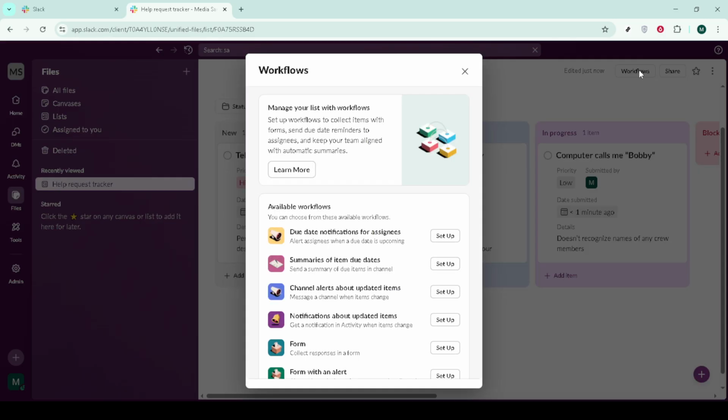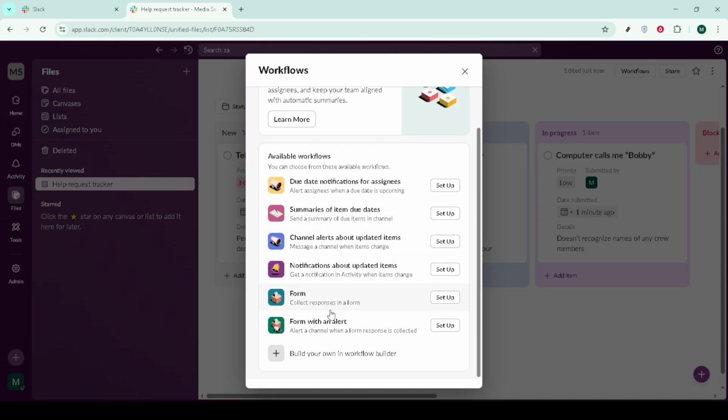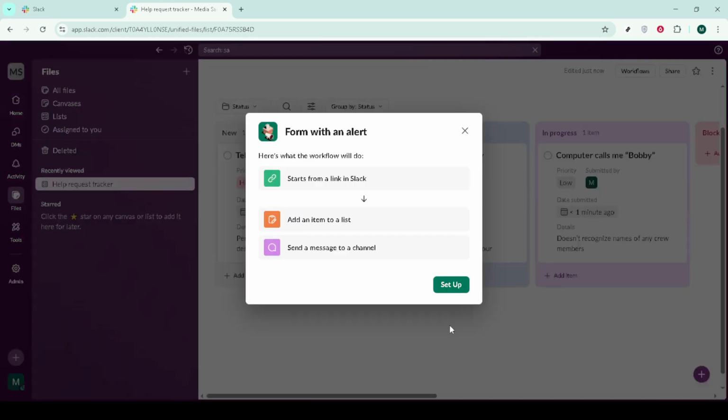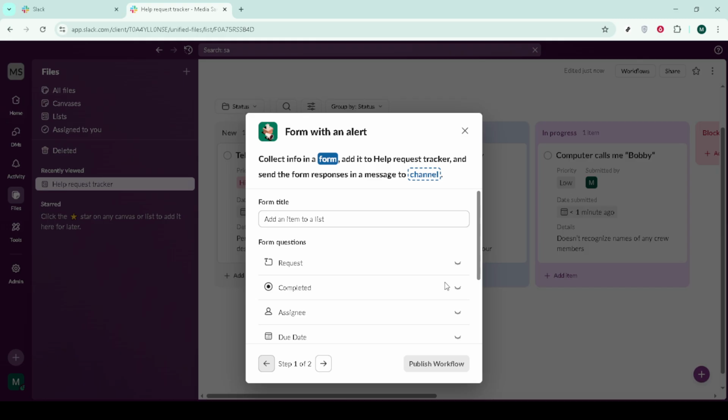Next, move to workflows for this list. Choose Form, then click Setup. Slack automatically generates a form based on the fields in your list, which saves you time and keeps the intake consistent. Review each question to confirm the wording and the order makes sense. Make any label tweaks needed for clarity and ensure the most important questions are required.